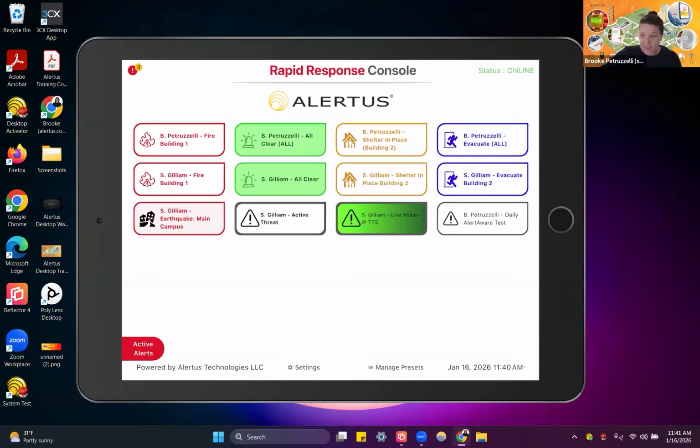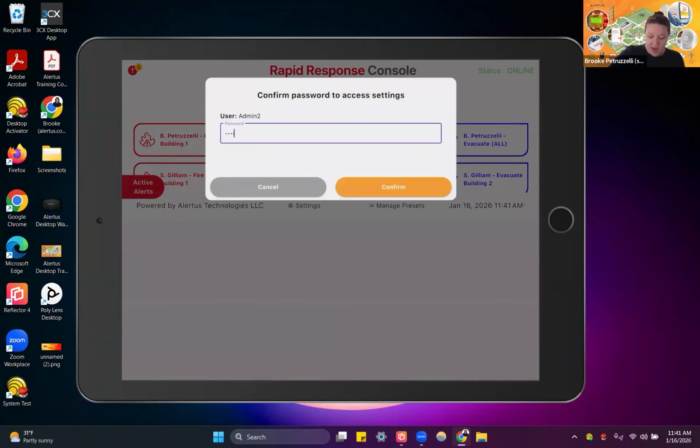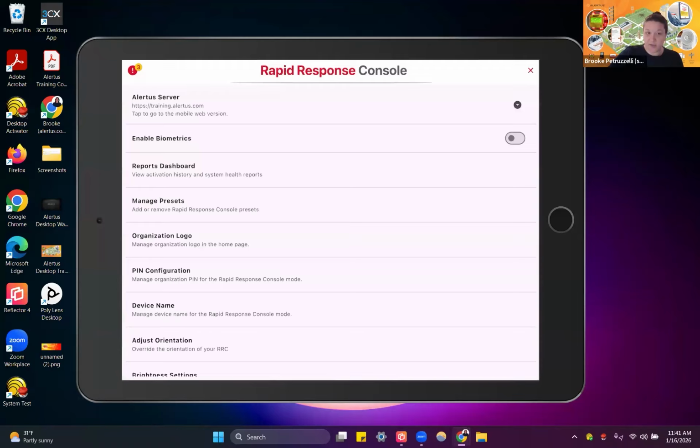In addition, as you can see that on this, right next to Manage Presets, there is a Settings tab. So if I go to Settings, I will once again need to log in as an admin. In order to edit any of these settings, you will need to re-log in again as an admin to make sure that the security is top level and that no one is messing with your rapid response console, because most of the time these are in areas where a lot of people can access them. So you can see some options here.